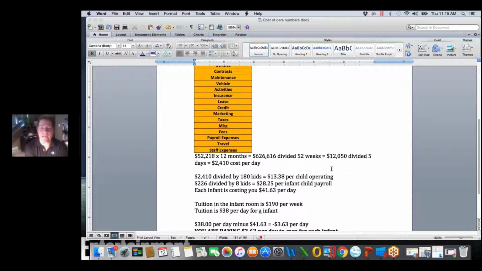We're going to add that to our payroll expenses, which is the $226 a day we were spending in that infant room. We have 8 children in that infant room, so that's $28.25 per infant for payroll. You're going to add your $13.38 in operating costs plus your $28.25 in payroll. So you can see in our example that each infant is costing you $41.63 per day.